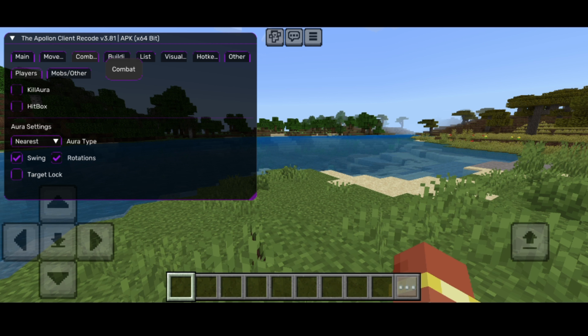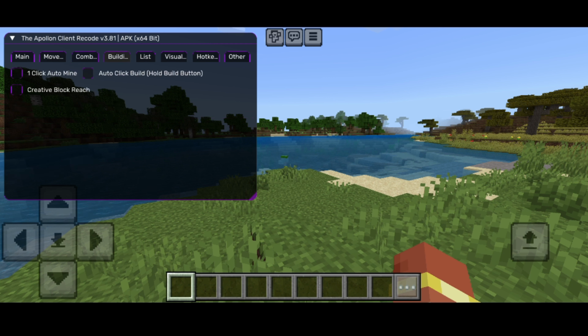Then we'll move on to the combat tab. Once again, some really useful utilities, including kill aura and hitbox. And then obviously you can customize the kill aura as well. And then there's another tab right over there. There's a building tab, as you can see, just making it easier to build. There's a list tab over here where you can add friends, for example, and how that changes is that when you add friends, your kill aura, for example, won't target them.